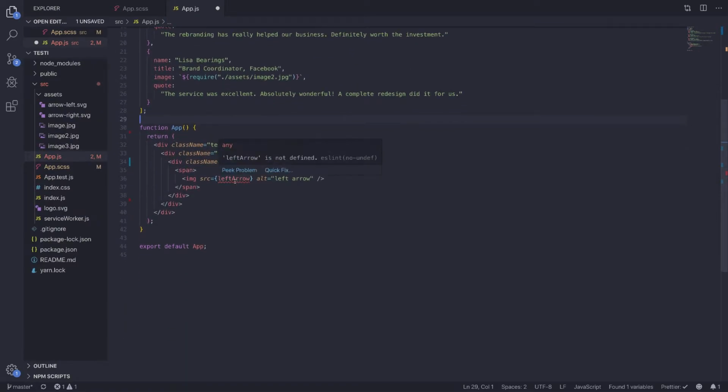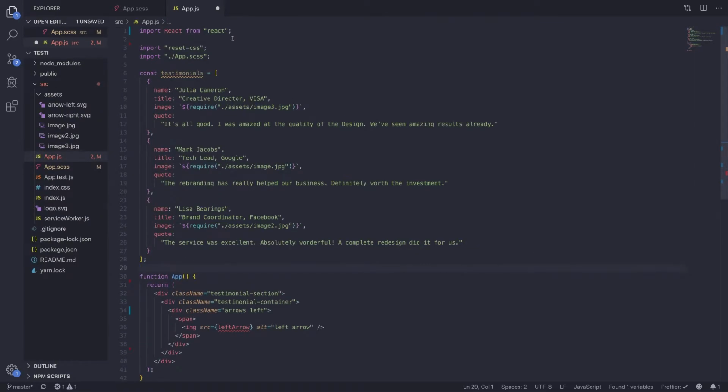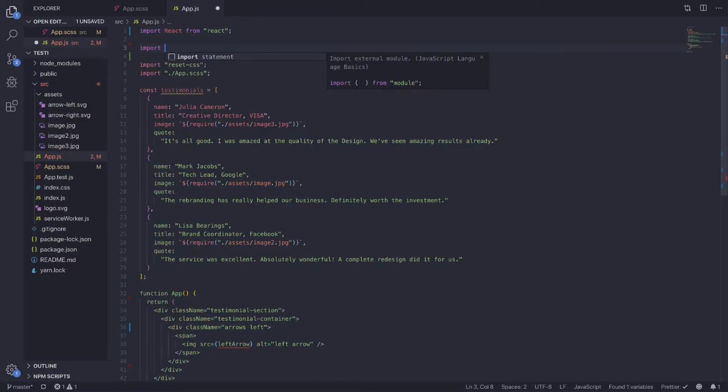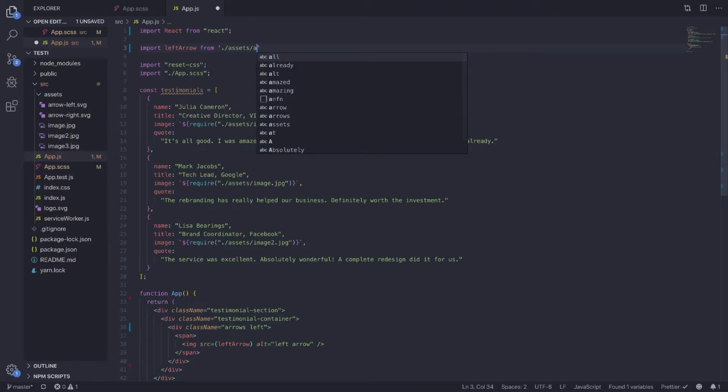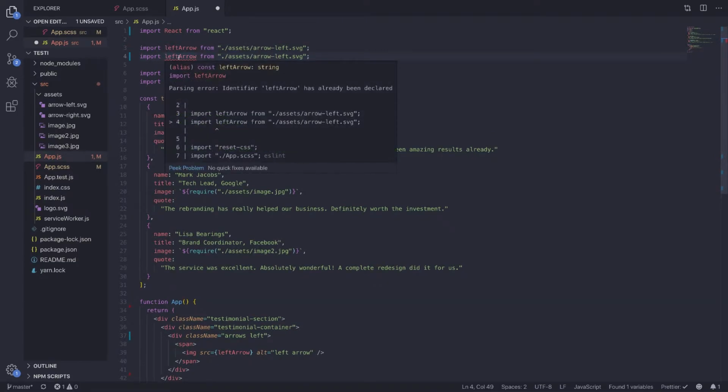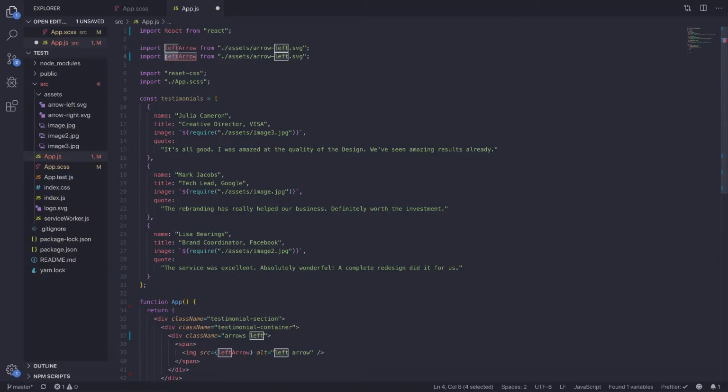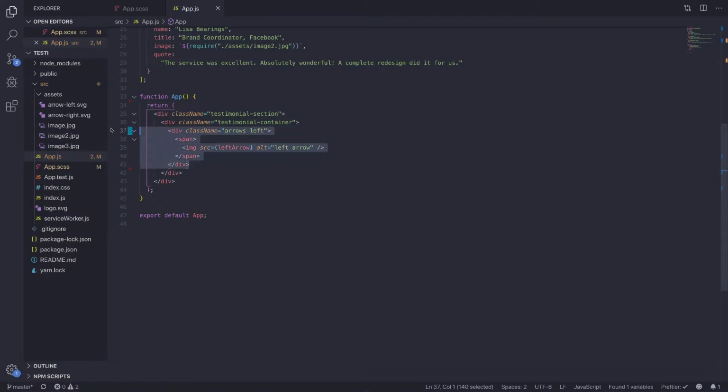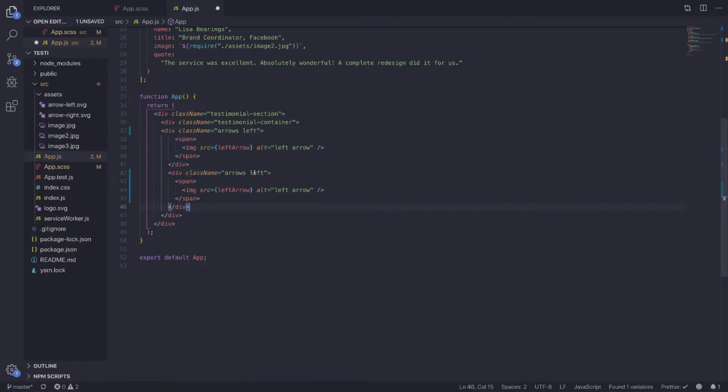So we're getting an issue here because left arrow is not defined, and to pull in your arrows, all you need to do is just import, and you could name it whatever you want. We'll say left arrow from, and if we jump into our assets folder, we can then find arrow-left.svg. And let's go ahead and do the same for the right arrow. So just copy and paste that in and rename this to right arrow. Great, now we could do the same thing with arrow left to make our arrow right. And so with arrows, just go ahead and change anything that says left to right.